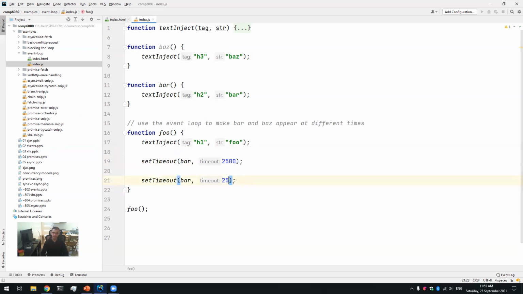But for baz, let's be somewhat sneaky. Let's put 0 here. So 0 means let's make this happen immediately. Well, that's what you would think. Let's actually put this first. Let's see what happens.